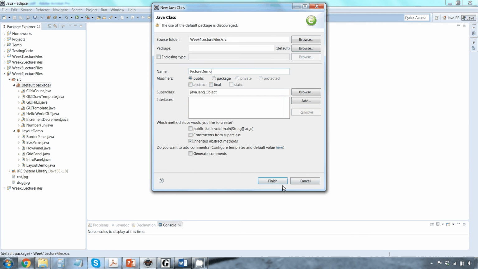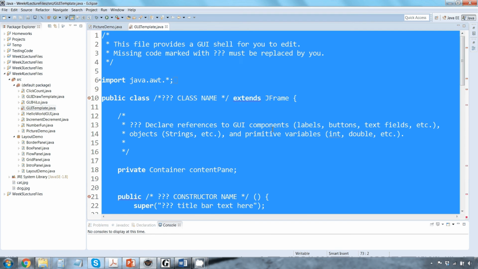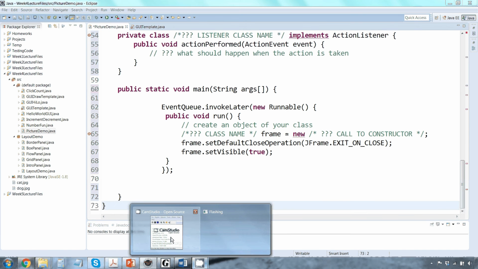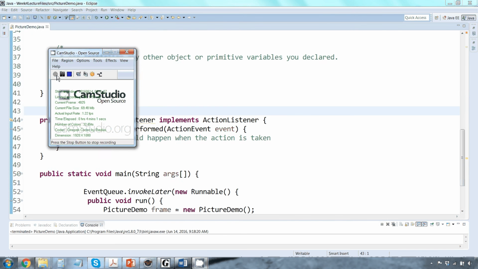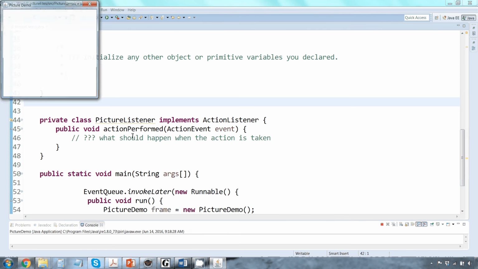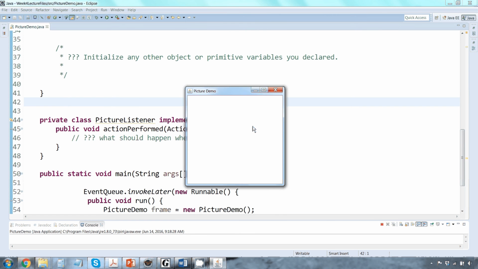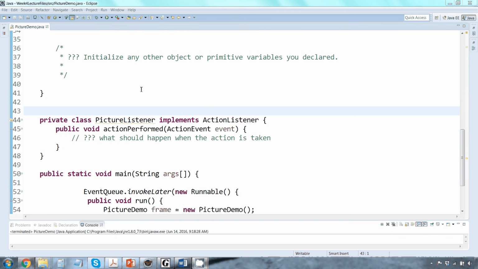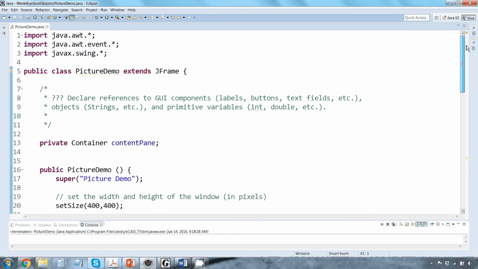And just like I've done up until now, I'm going to start by copying in that GUI template code. And I'm going to pause the video a moment so I can clean up the compiler errors. Okay, so I've taken out all of the compiler errors, put in the name of my class, and here I have my empty window with a white background called picture demo. So what I want to do is add a picture to my display.